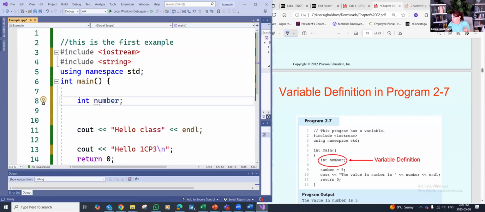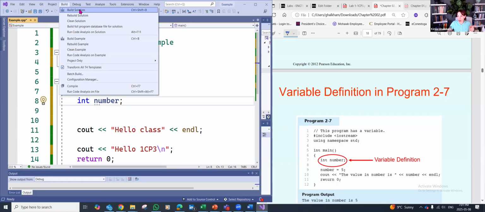Somebody's asking a question in here. My debugging didn't work. It says the project is out of date. Would you like to build it? Yes, press yes. This is a build solution. Press build solution and see what will happen.